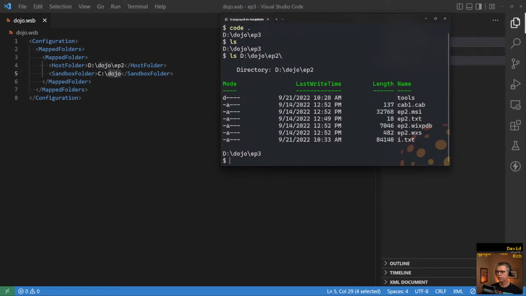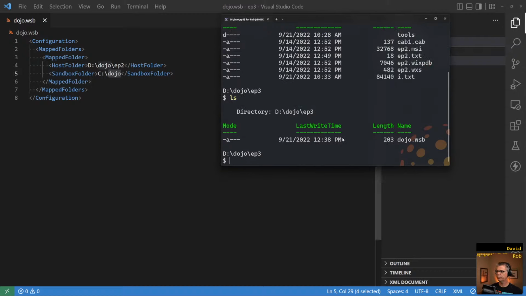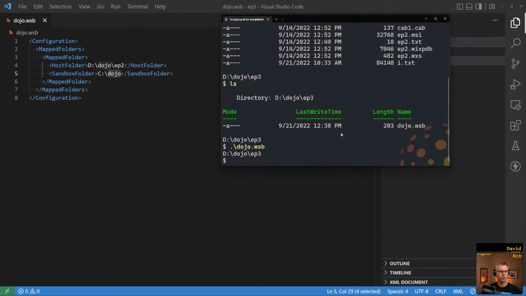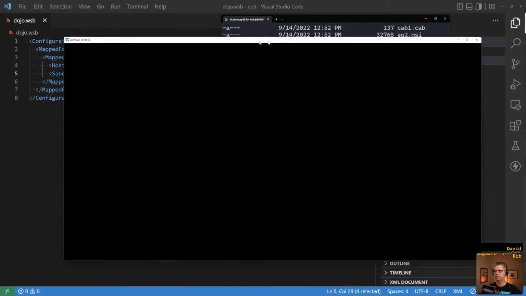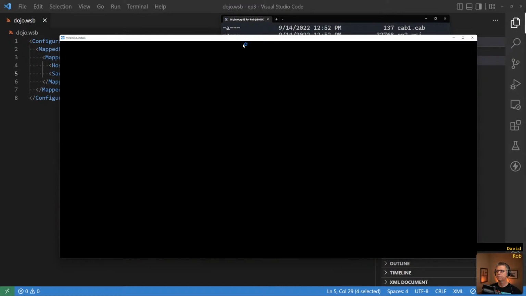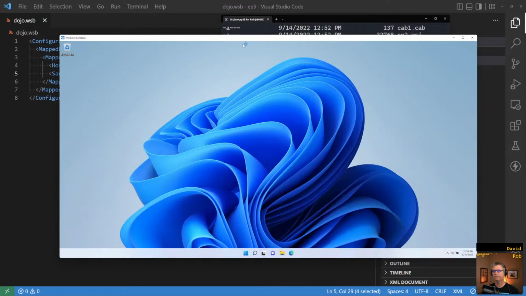All right, now what do we do? We have one file in my episode 3, dojo.wsb. You just launch it. You can double click on it. Here, I'm just going to launch it from the command prompt. Over on my main window, it will pop up a window that I'll drag over here. And poof, it has done the work of configuring a Sandbox.